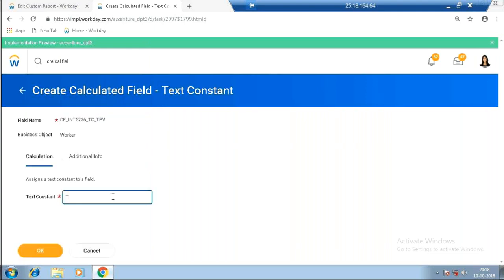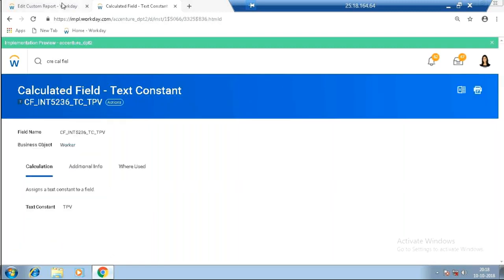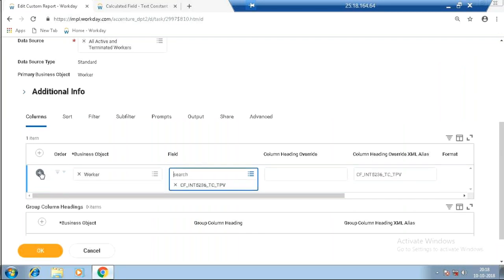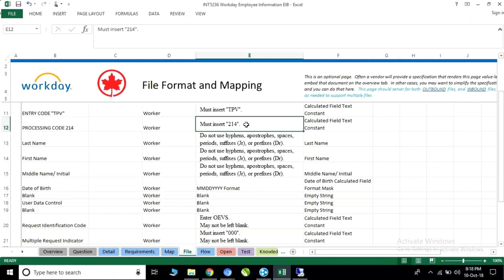Let's put in the value which we have to print and click OK. So that is the first calculated field which we have created. I'll add it in my custom report. Moving on to the next field, we have 214, again a text constant field.